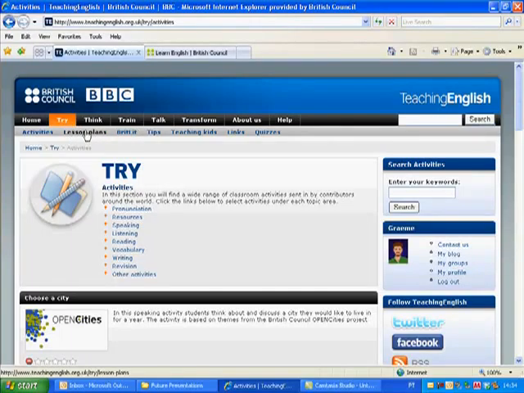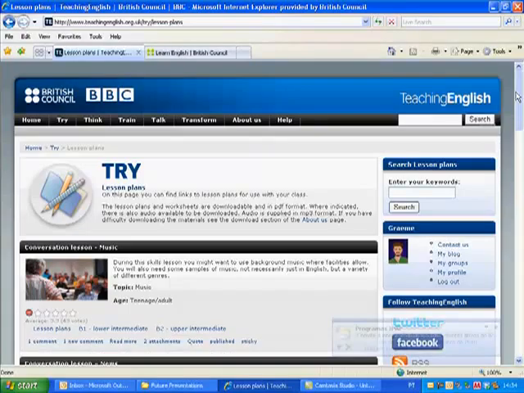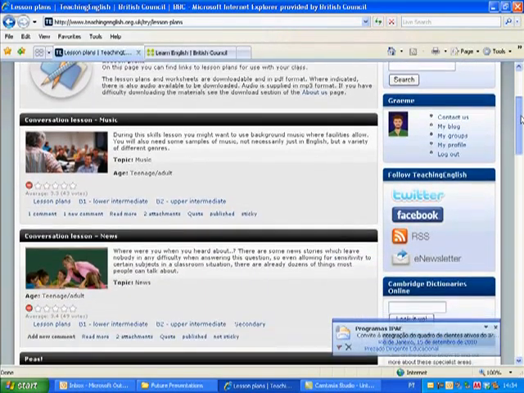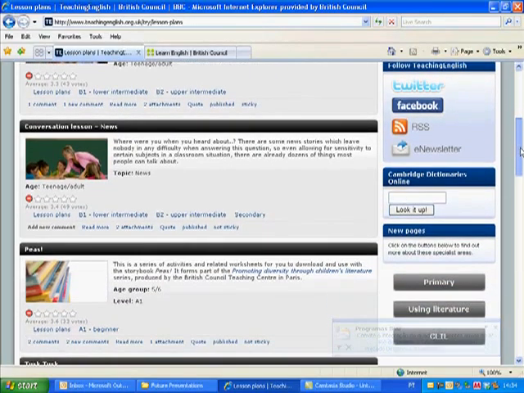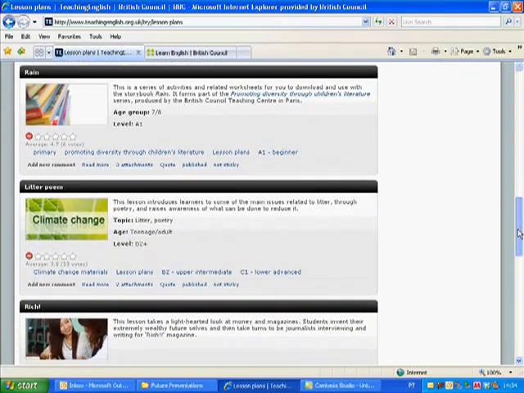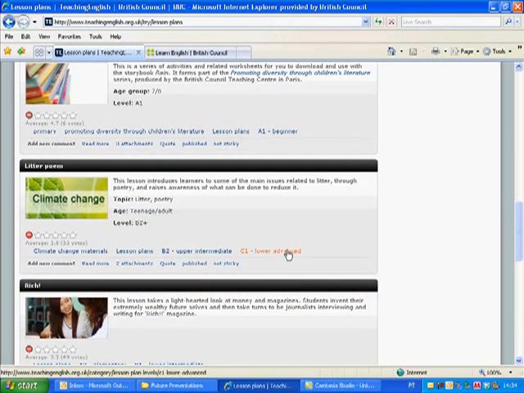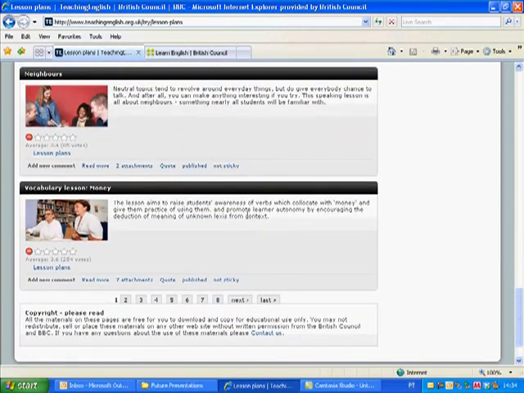Another thing to try are the lesson plans. These lesson plans are not dependent on any publication, on any book, so basically you can use them at any time with different levels. You'll see that each plan specifies the level of students, something for beginners here, right up to advanced level classes, and again plenty to choose from.